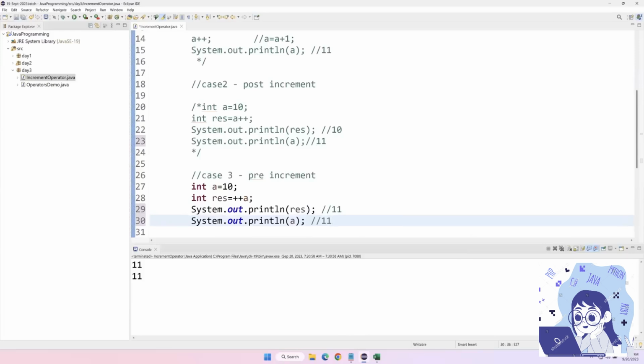What is the difference between post-increment and pre-increment? Both are incrementation operators, but what is the major difference? In the pre-increment, first it will increment the value, after that assignment will happen. In the post-increment, first the assignment will happen, after that incrementation will happen. But in pre-increment, first the incrementation will happen, after that assignment will happen.